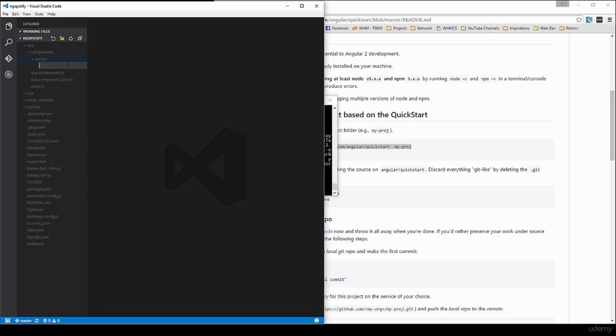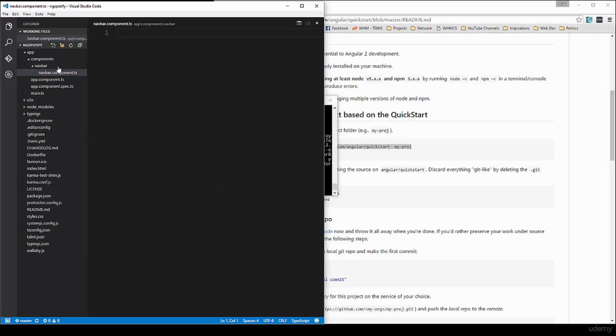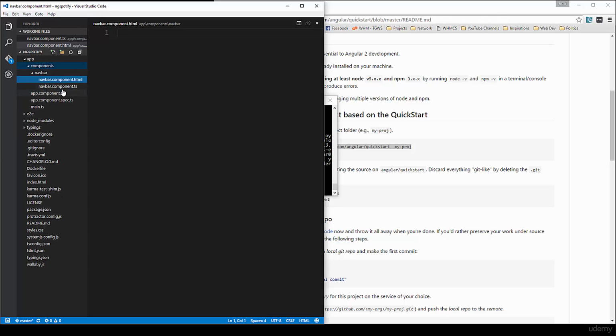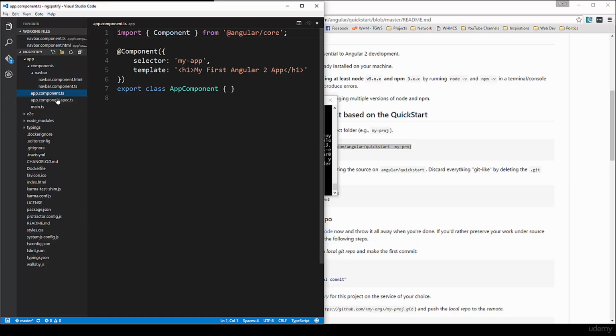And let's create a file in there called navbar.component.ts, and then it's also going to have an HTML file, so we'll say navbar.component.html. And let's go to app component ts and just copy that, paste that in there, and we're going to change this to navbar. And for now, actually, you know what, let's make this template URL.